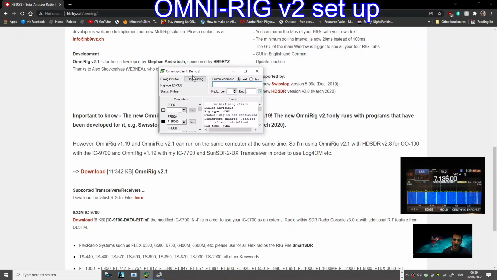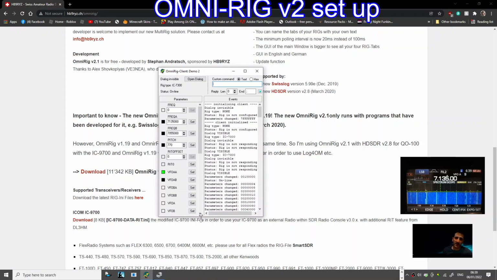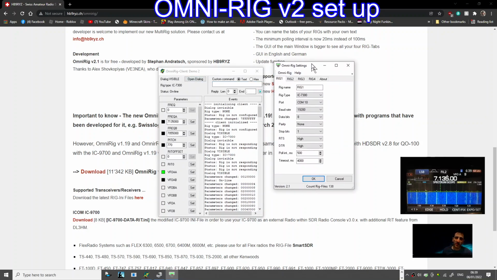We end up with OmniRig client demo. I'm not really sure why it's called demo 2, but when it's correct, you click open dialog box here, again, the same box is opened, and when you've got all these correct, when you turn the frequency on the radio, if you look here, it will change. There you go. You can see that changing there.